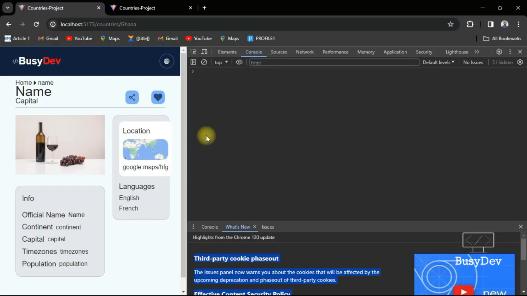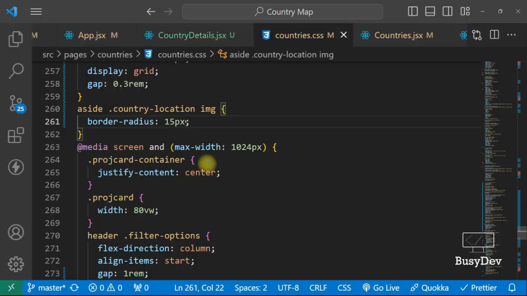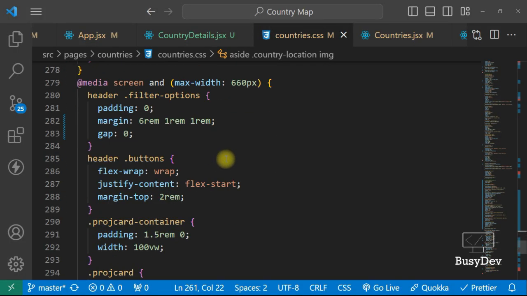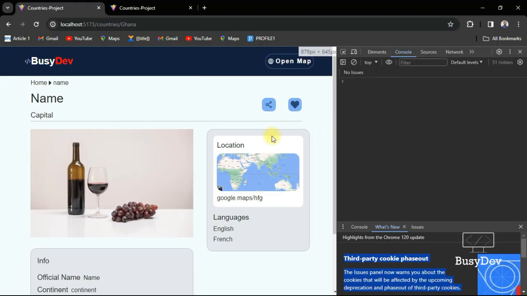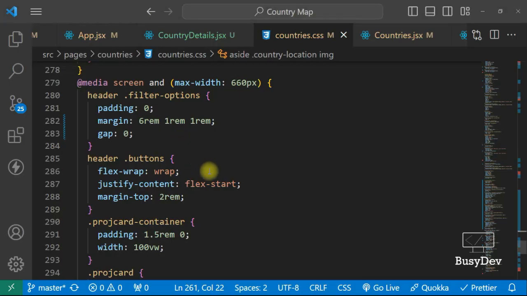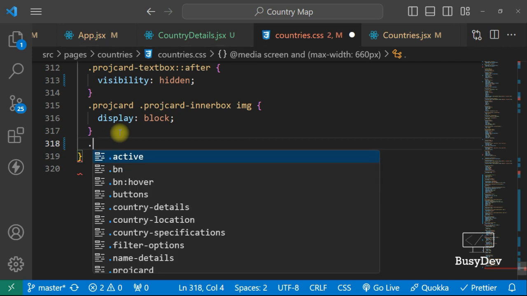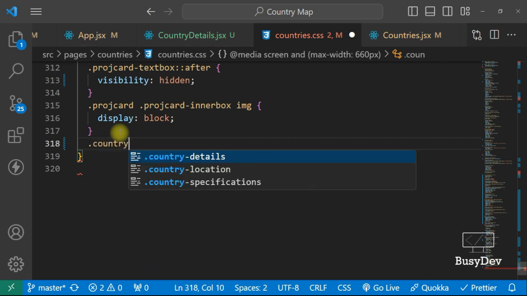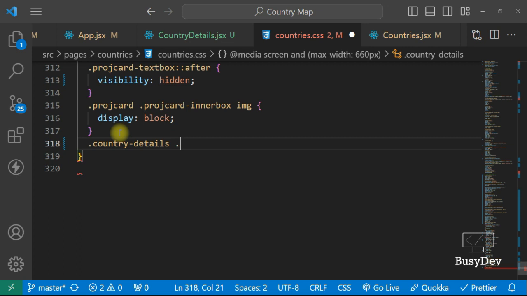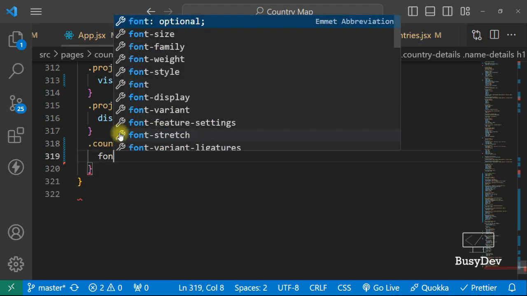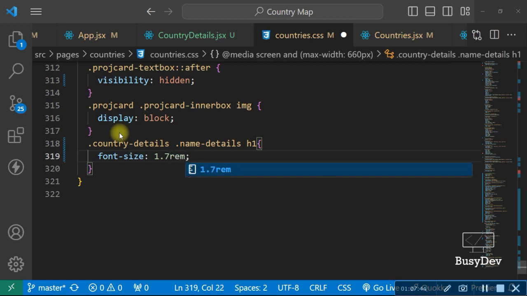I'll do that very soon. Okay, so let me make it responsive once and for all. So for small screens, let me target the small screens. For small screens, I expect that the country details, the name details aspects will be given... in fact, let me target the H1 and reduce the size of the H1 to 1.7 rem.